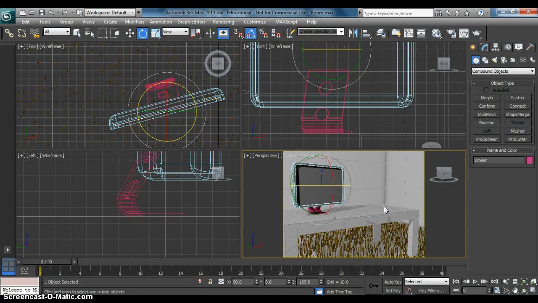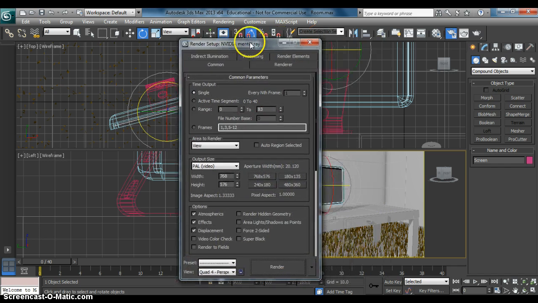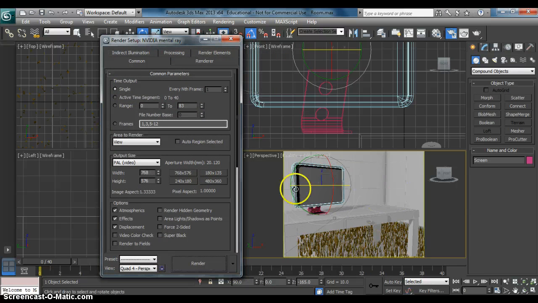So what I'm going to do once I'm happy with that view is I'm going to press F10 on my keyboard, and I've got to change the render setup yet again. So this is everything we're seeing, but how do we render an animation? Okay, let's have a look. So we've got all these, right. Active time segment 0 to 40, or range.